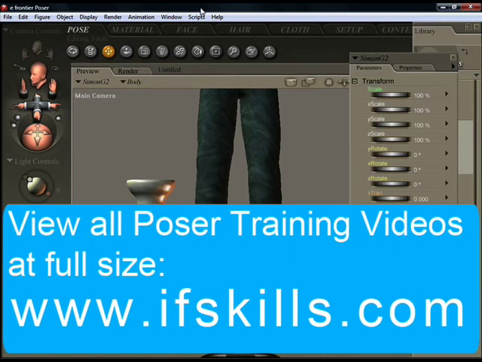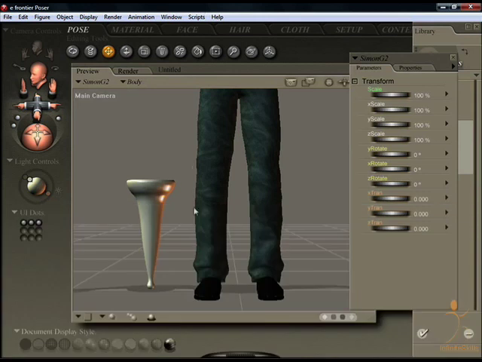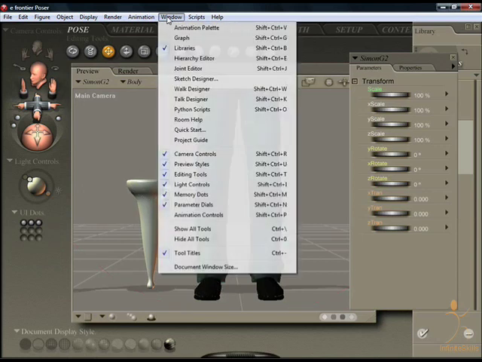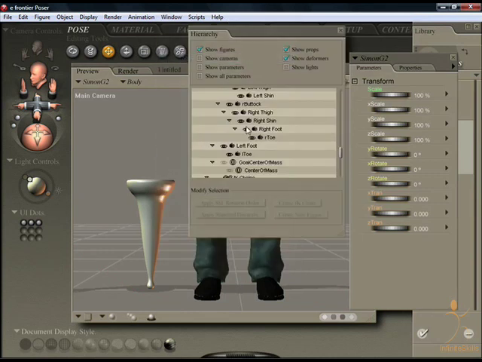I'm going to replace a body part with a prop. I'm going to give Simon a peg leg, so I've loaded a peg leg model already. But initially, I need to hide Simon's foot and toe. So, using the hierarchy editor, I'll just click on the eye buttons to make the toe and the foot disappear.